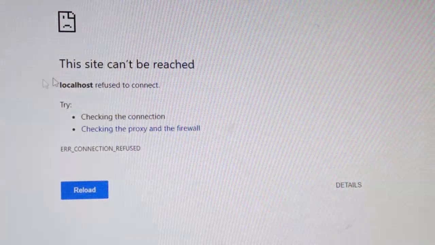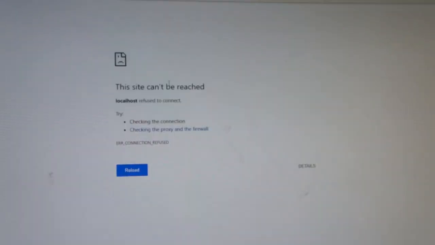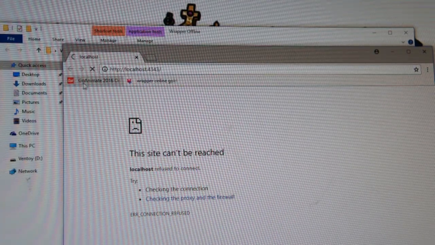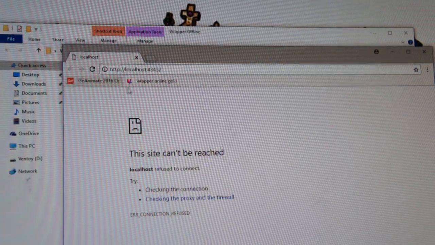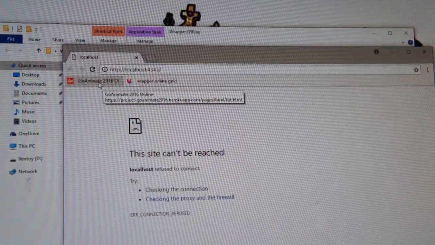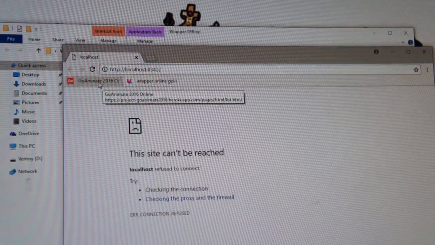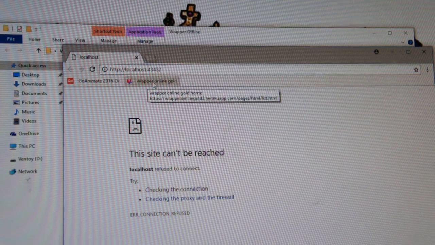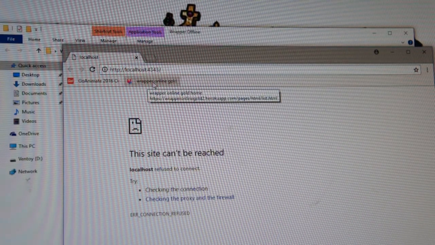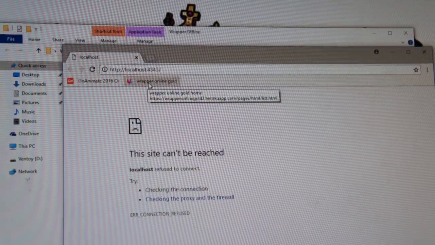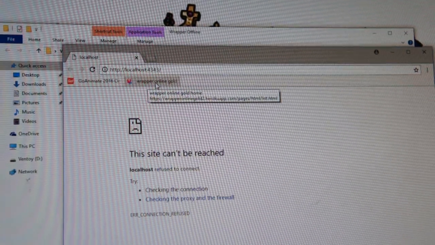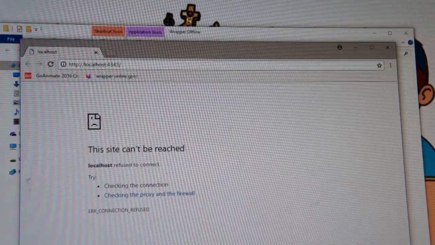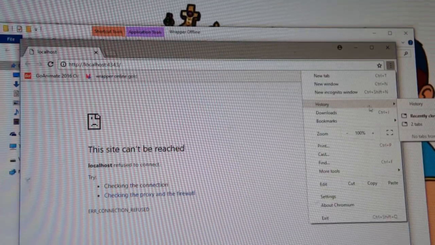You can see that it gives the connection refused thing. Now on the Chromium, you can see we have some interesting things. We actually have two bookmarks on here. What do we have here? We have GoAnimate 2016 Online, which is a Heroku app link, which I bet doesn't exist anymore. And we have Wrapper Online Gold. What's next, Wrapper Online Titanium or something? I don't know. I bet this one also doesn't exist. I'm actually curious, since this is Chromium, is there anything in the history?